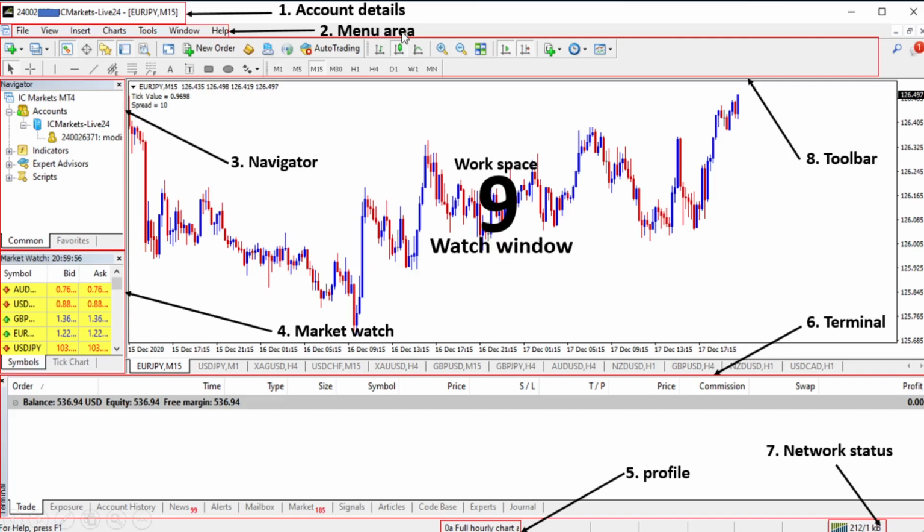Number 2, menu area. I can say this is the core of MT4. Everything that you see here comes from this area right here. And you should be familiar with this type of view right here, because most of the software that we use has this type of view.